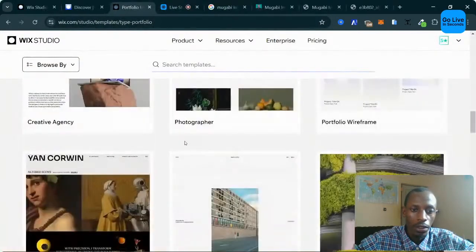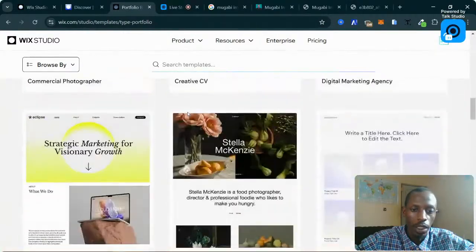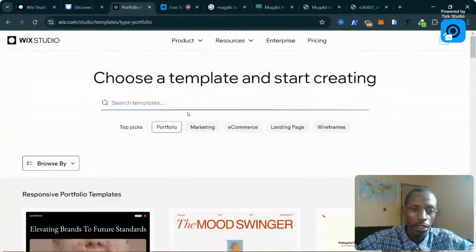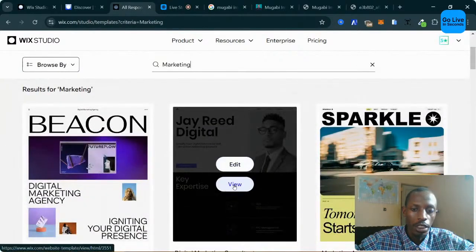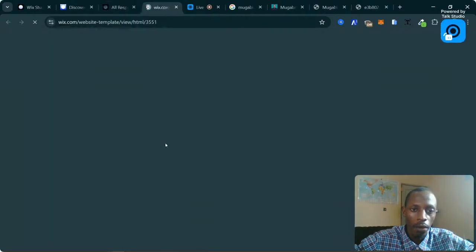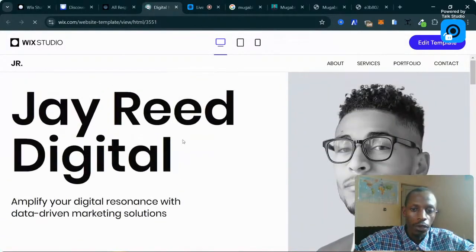Okay, so we skip that part. I wanted to show you the templates, but that's it. That's it already, because you just come in here and look for the template. Just take your time and look at the various templates before you jump in. Once you have the template, you can just go in and edit. You already know how to edit by now.